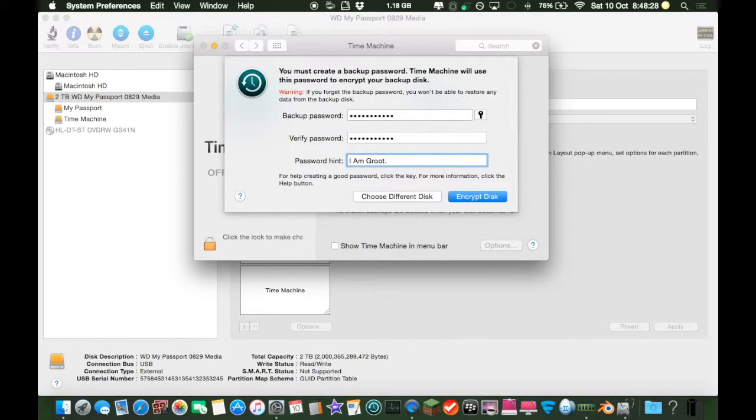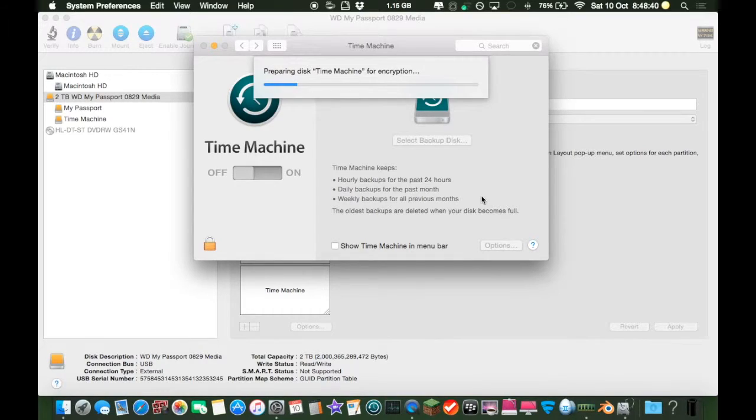It's not actually a password hint, it's just an inside joke there. So, for help on creating a good password, click the key. No, I'm good, thanks. Yeah, encrypt disk. Preparing disk Time Machine for encryption. That's good. It's exciting stuff, this. Exciting stuff.